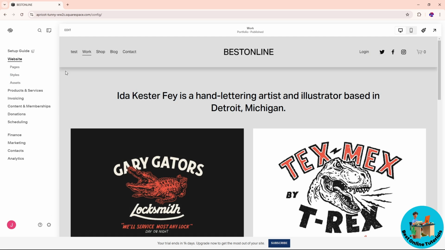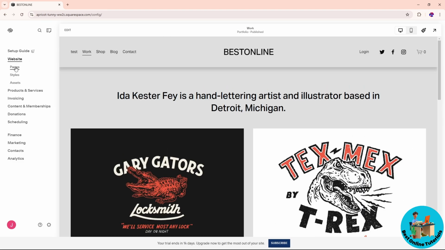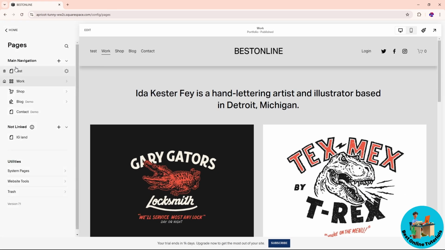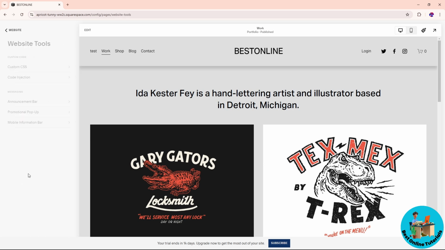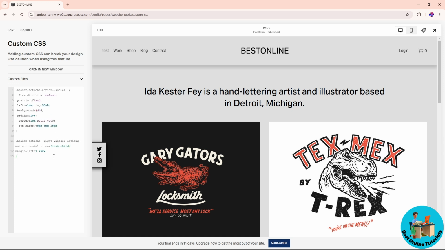After that, just go for the edit over here. Then go to the pages over here on the left side, go to the website tools, and go for the custom CSS. From here, guys, just paste the code over here. I will put this in the description down below.